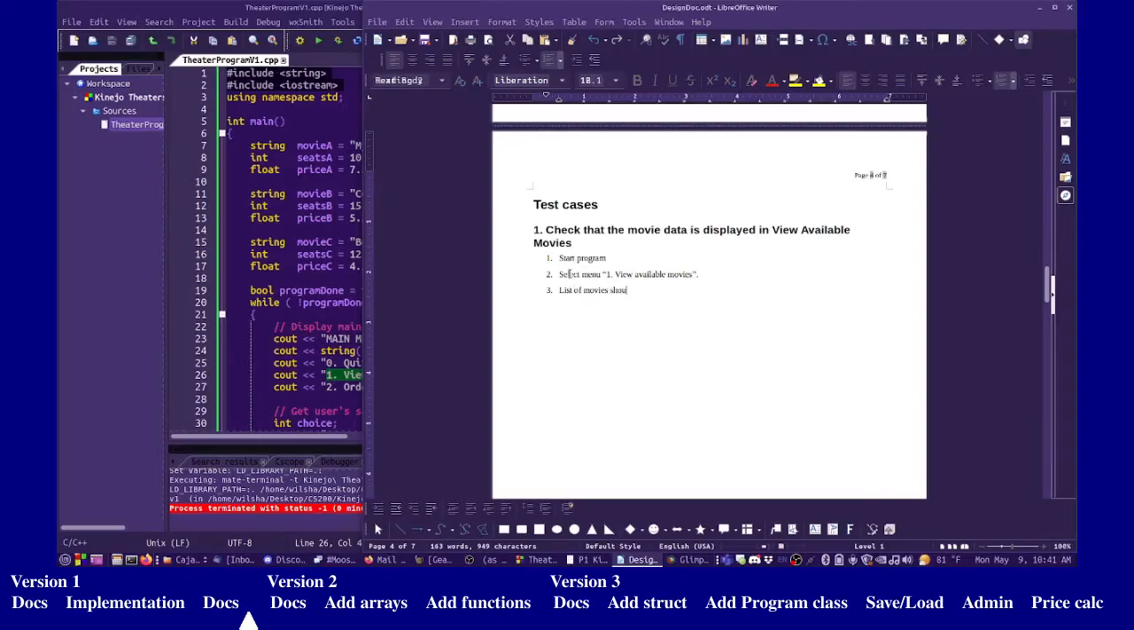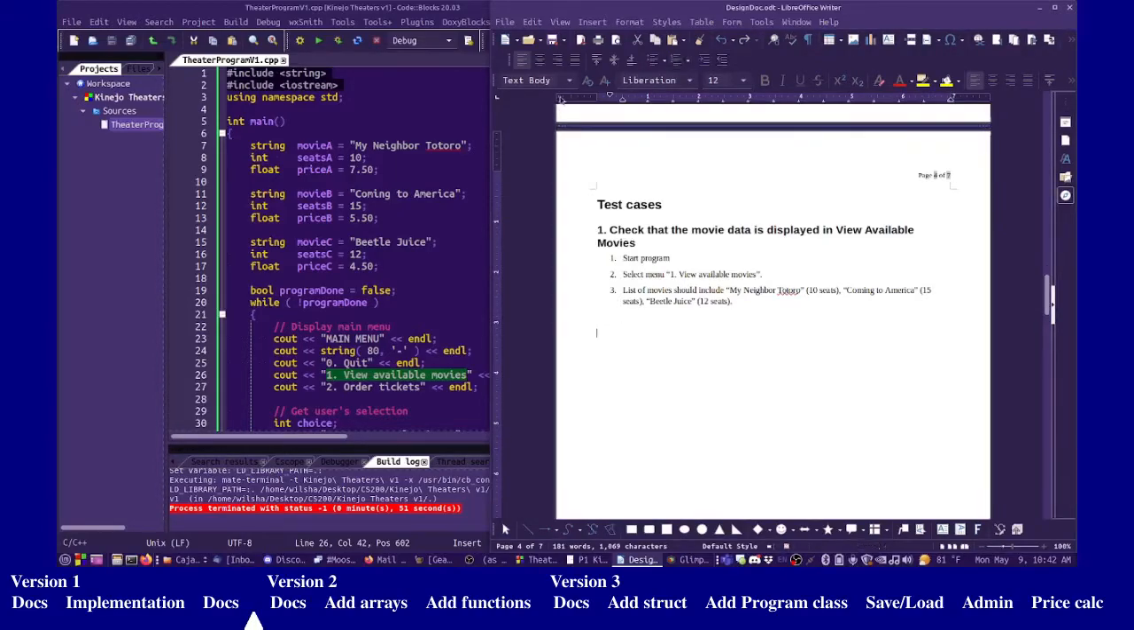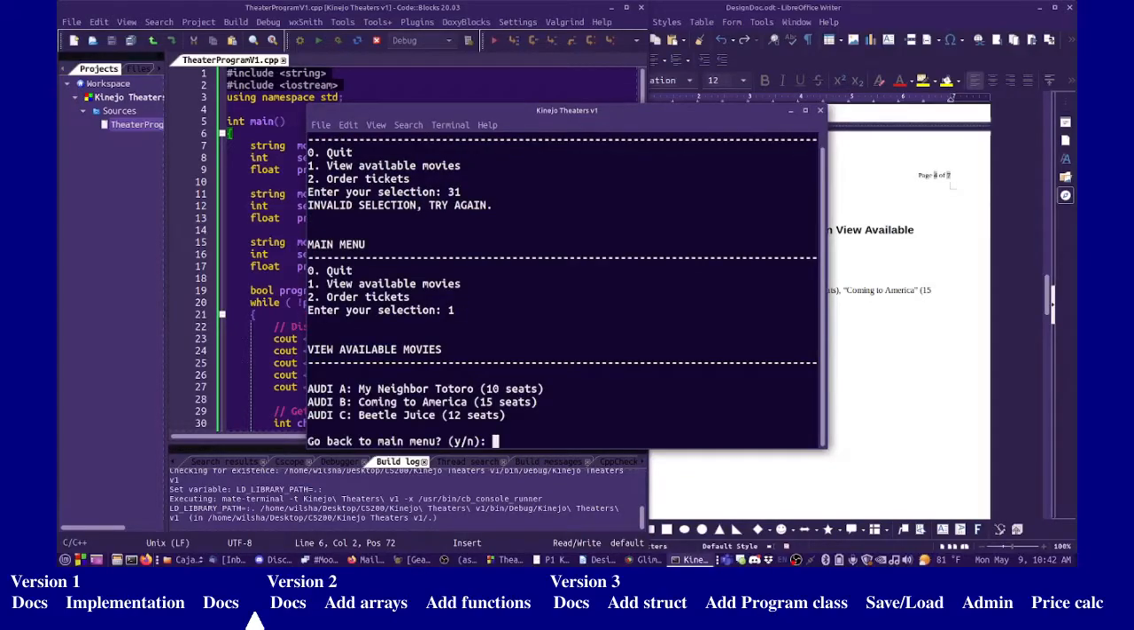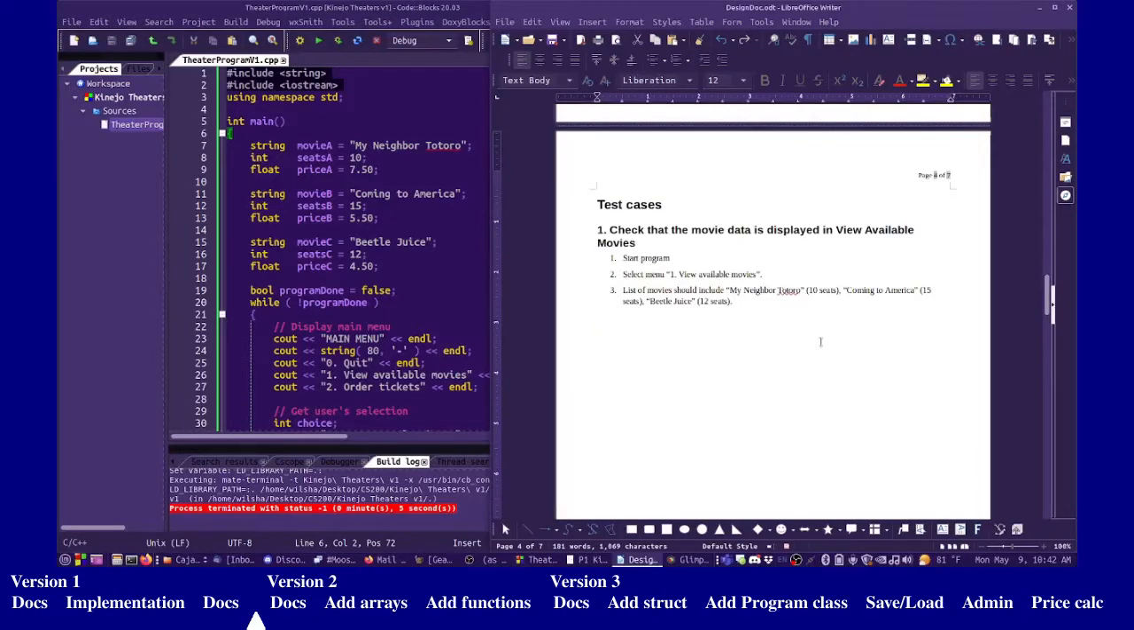List of movies should include My Neighbor Totoro, 10 seats, Coming to America, 15 seats, Beetlejuice, 12 seats. So that's the first test. If we run it and that's what happens, then that test passes.